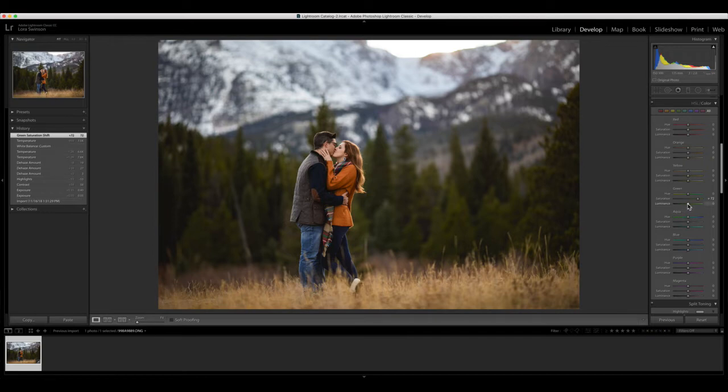I'll kind of mess around with the luminance as well. This is going to be how dark or bright my greens are. So if I pull it all the way down, it goes up a little. You can see that there. So I'm not going to do a whole lot to that. It doesn't make too much of a change.